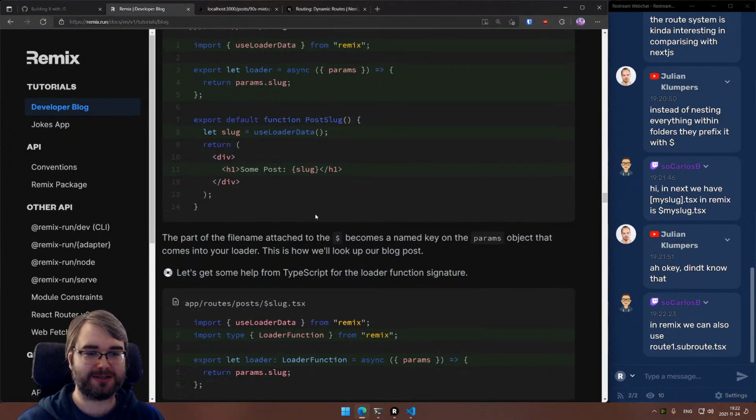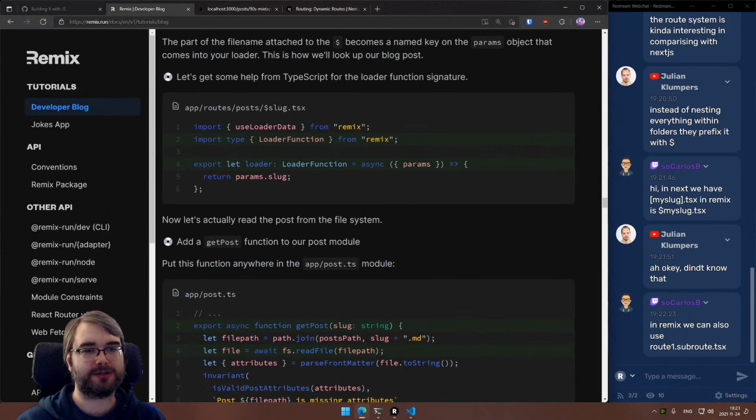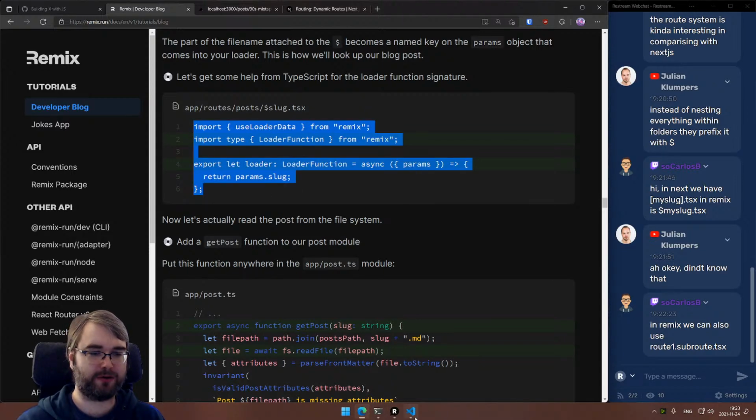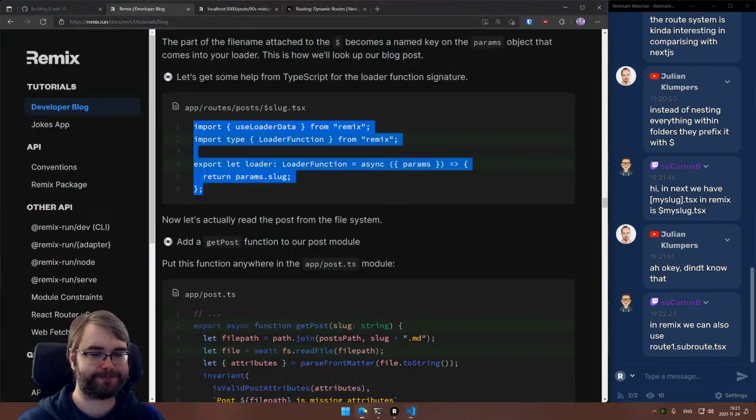Right, so we did that. We got this thing. We rendered the slug. So this is what happens now. Okay. All right, so we got some TypeScript stuff going on. We need the function signature. Then TypeScript stops complaining. That's fine.